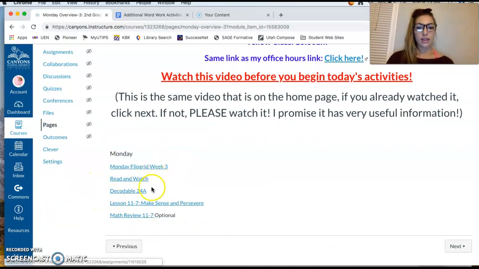I tried to divide them up into really small pieces. So even though there's 5 things to do today, we've got one optional thing. The flip grid is nothing, and the decodable literally says read this and then take the quiz, which is 2 or 3 questions. So it's really, really short and it shouldn't take very long.